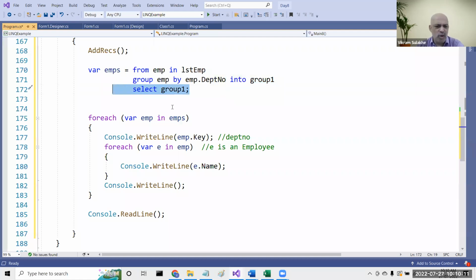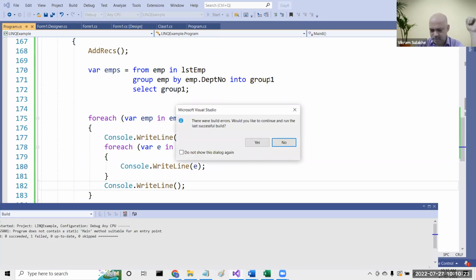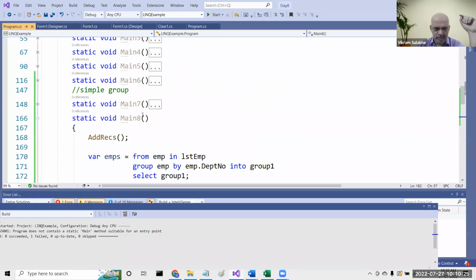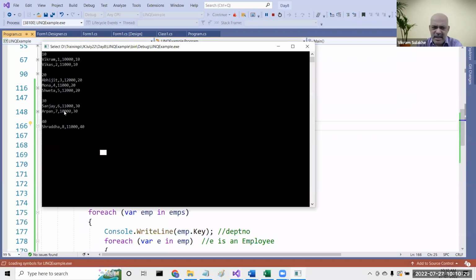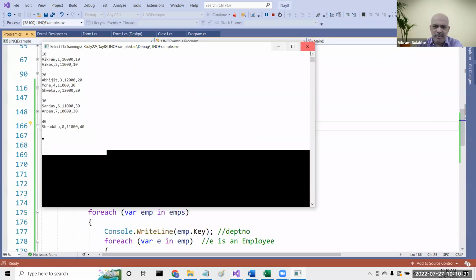And then I'm saying select the whole group. The code that I've written is identical. There is no change in the output. It works exactly the same way. The difference being that this one has a name for the group. Right? Same output, no difference whatsoever.